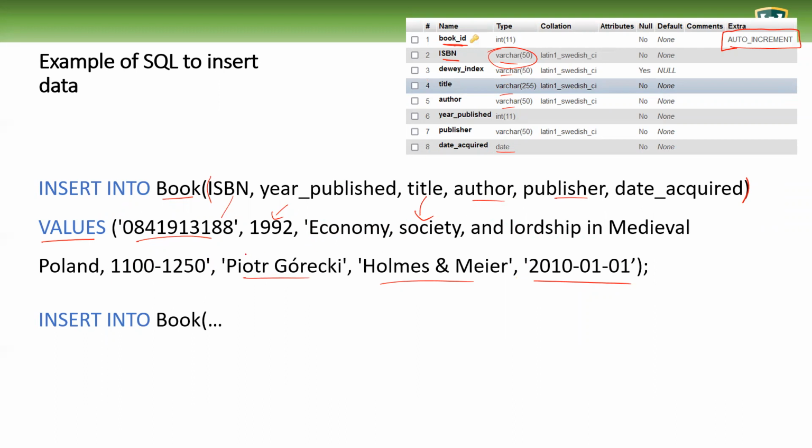So this is the author, see the quotes, publisher quotes, they're all characters. Year published, notice year published, no quotes, that's because it's integer. So we don't need it. Also the format, remember the format has to be year, month, day. And then after the semicolon, if you want to add another record, you can just repeat the same statement, but keep the attributes that you need, but also add the different values, the different record itself, and you repeat that to add more records.